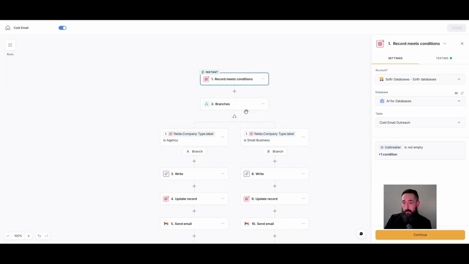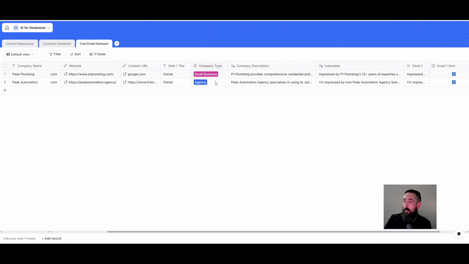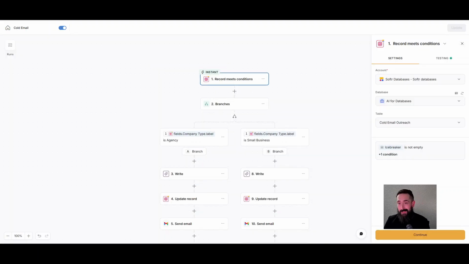Then it's going to go through this branch, and this branch will look at whether or not the record is a small business or agency. For this particular use case, I did that so I can write two separate emails with two separate offers, because an agency, I would assume, is a little bit larger. They have different pain points. They're also in a different spot in terms of awareness of what I can do for them from a service perspective or an offer perspective.